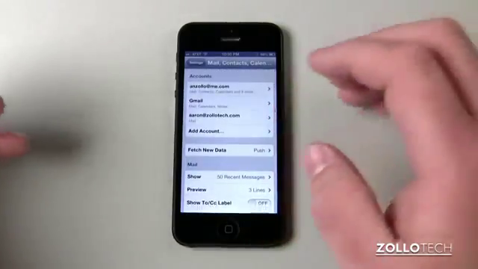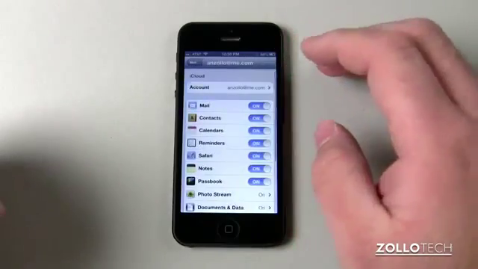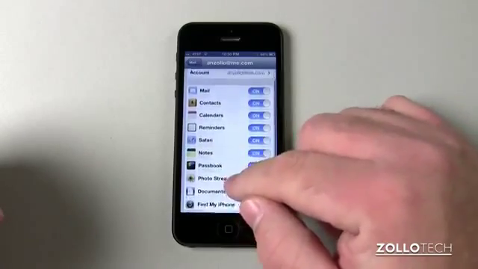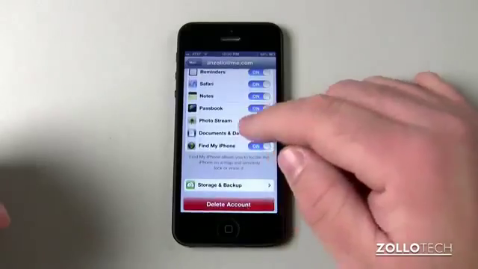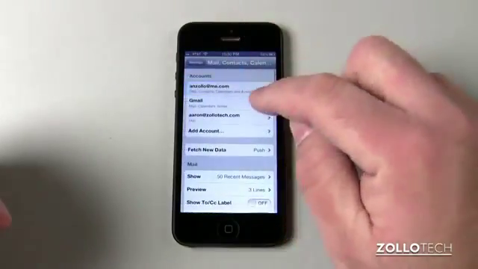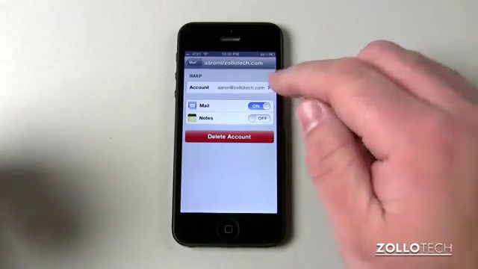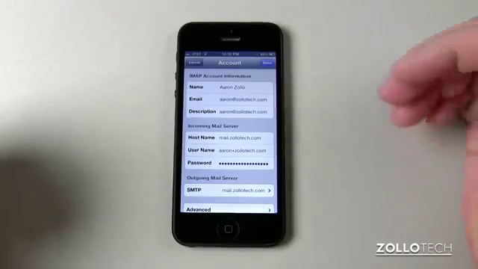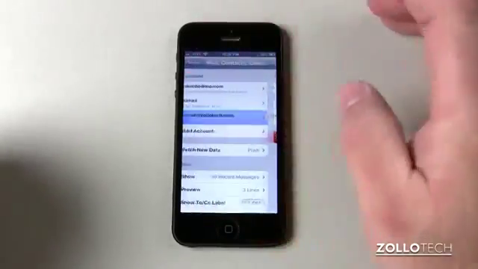So we've got all these different settings, and then we have individual settings. So if I go into my Mobile Me or iCloud account, you can see I have all these different things that can sync. And based on iCloud, I can sync all of these different things. Other accounts won't have these. So if I go into my Zollotech account, I can sync just the mail and notes. These are all of my server settings, things like that, but we won't share those right now. But this is where you would set all that up if you needed to.